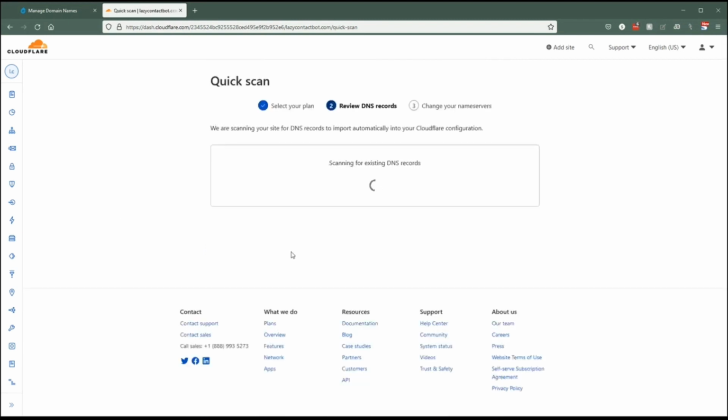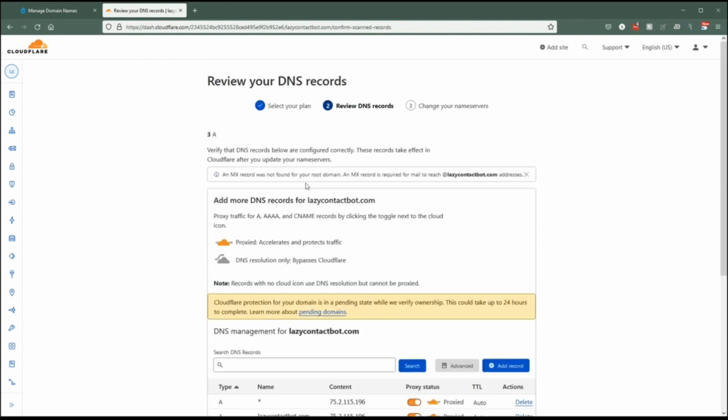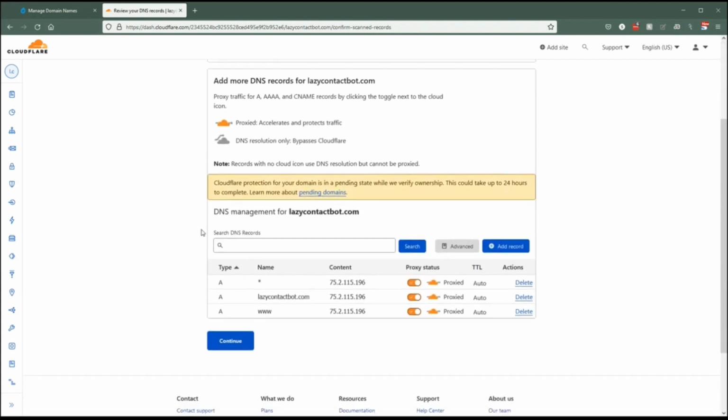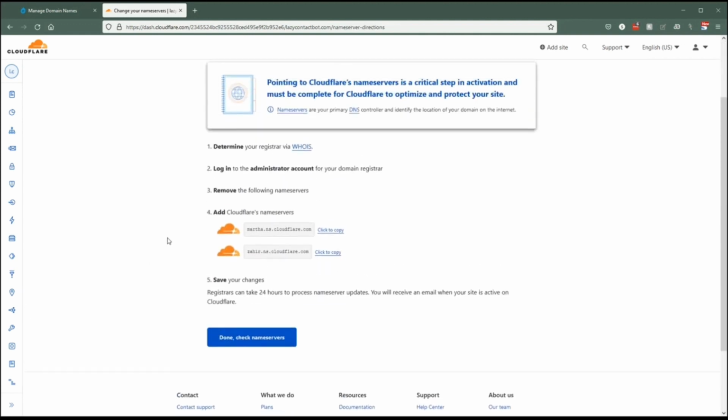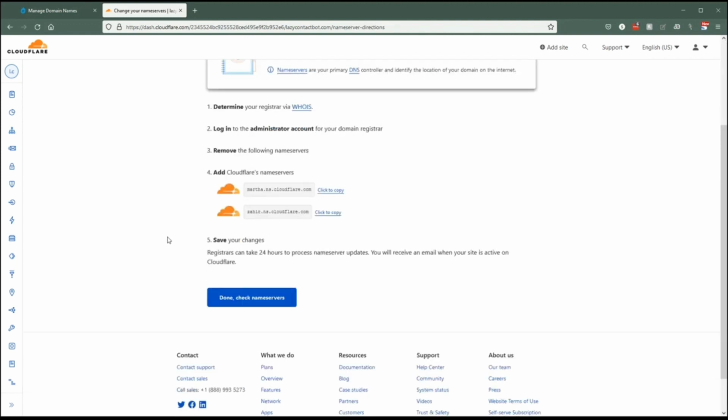We're going free. It's going to scan the existing DNS records. If you literally just registered the domain like 10 seconds ago, this will come up blank. And if this comes up blank, it's not going to work right. So I would exit out, register your domain and give it like 3 minutes before you do this. Basically, once you have some sort of records here, when it scans, hit continue, and basically you're done at this point. So you have to change the name servers.